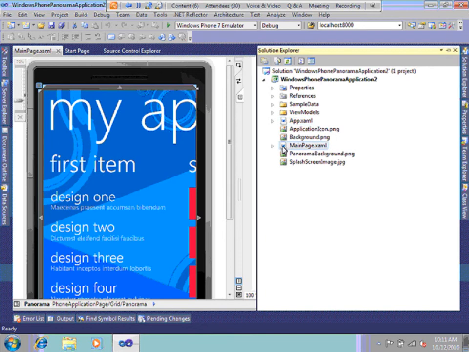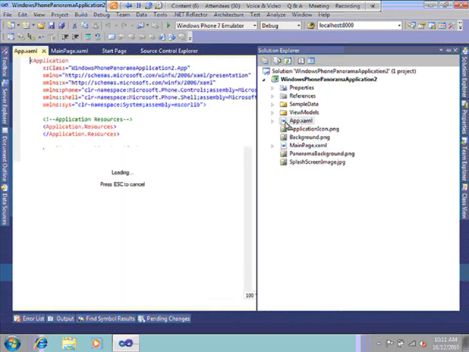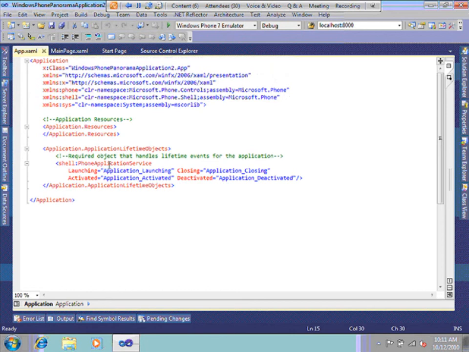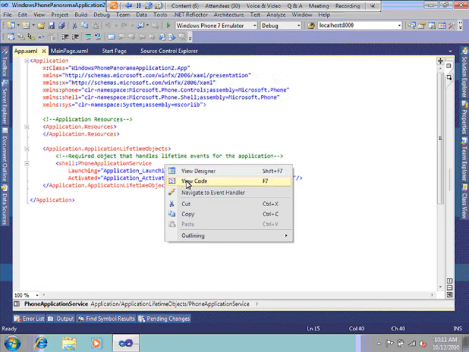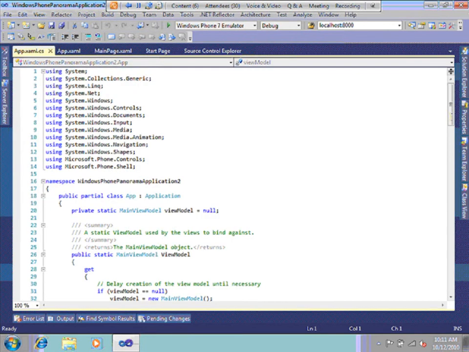And that's what we're looking at right now. So let's have a quick look at the application class. The structure of it's a little bit different, so you do still have application resources like you do with Silverlight, and then you have these application lifetime objects, services, and those are ways for you to customize things that are available to you throughout the running of the application.